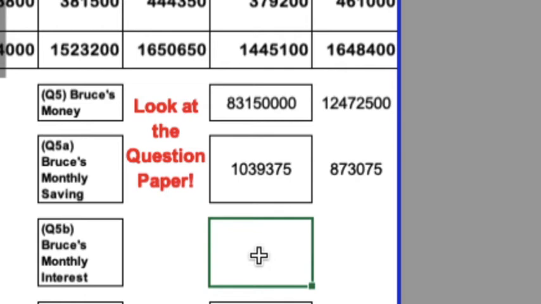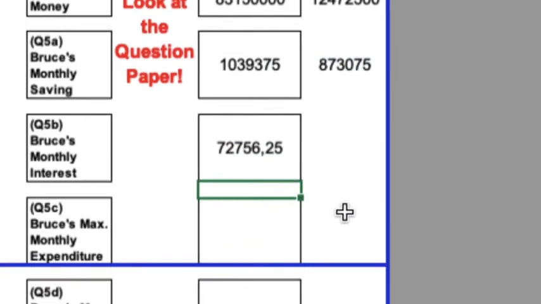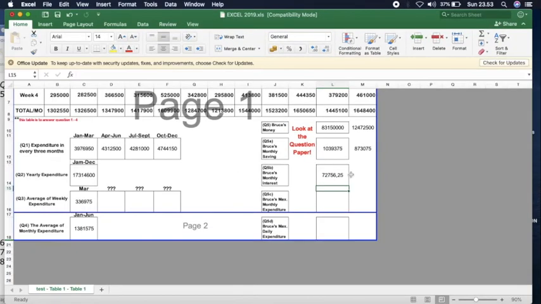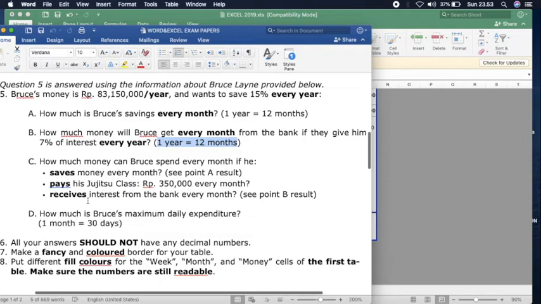To get the monthly interest, just like question A, start with the equal sign, click the cell that has yearly interest, divided by 12. Okay? Now, to answer question C, we need to find first some of the facts over here.